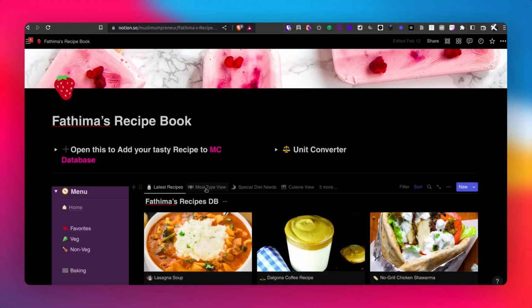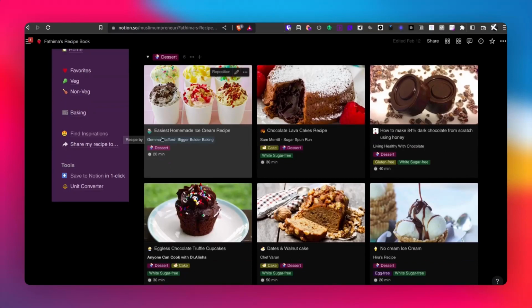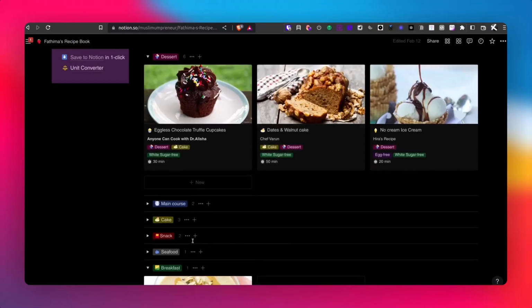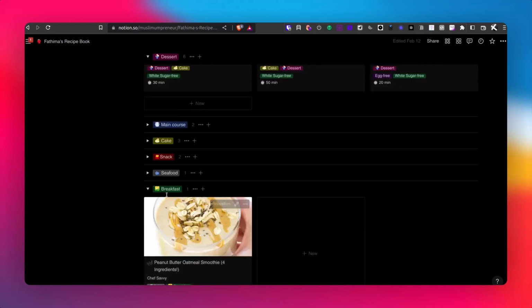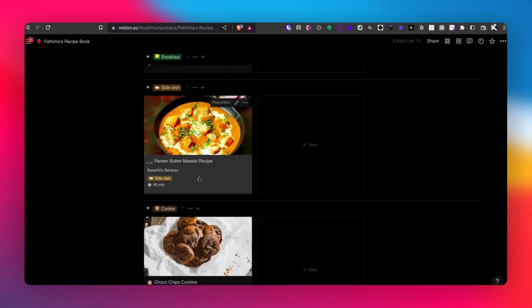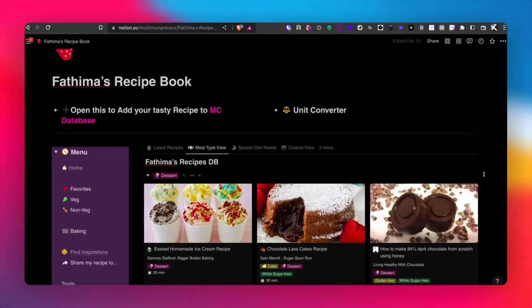And the next one is meal type. Here all the recipes are organized under meal type. You can see here under dessert, we have all these recipes. And under breakfast, we have one recipe, peanut butter oatmeal smoothie, and this one, paneer butter masala. So the recipes will be categorized under each meal type.